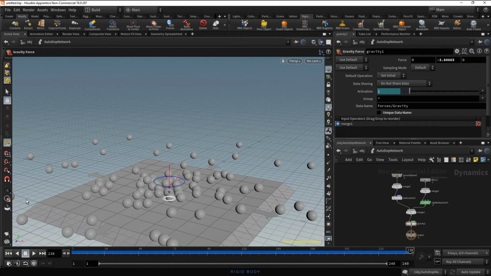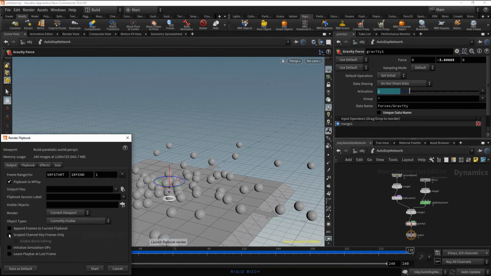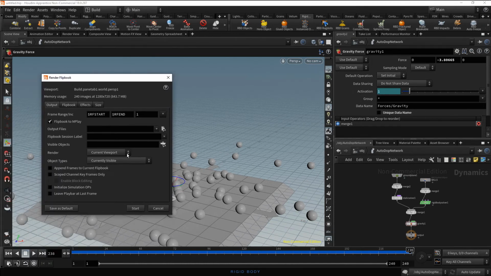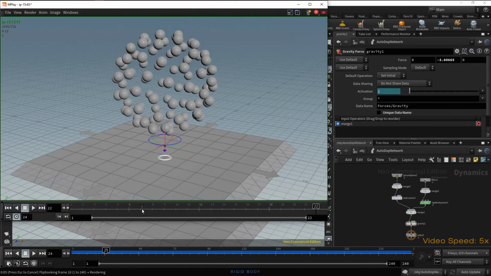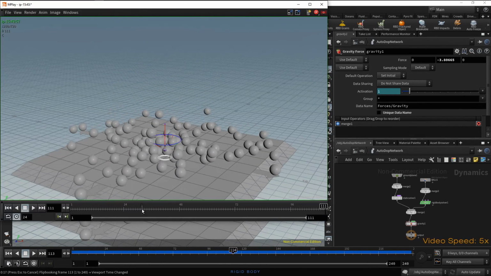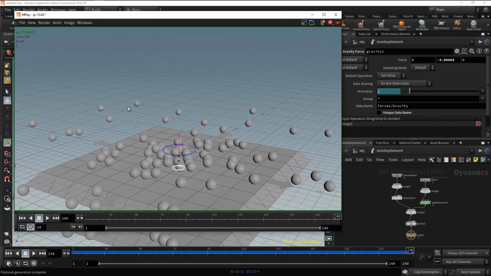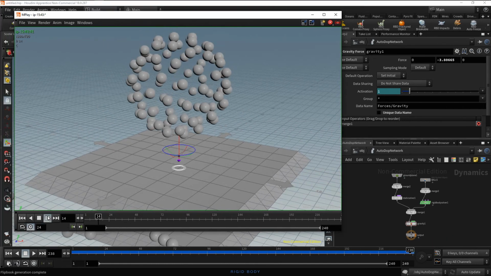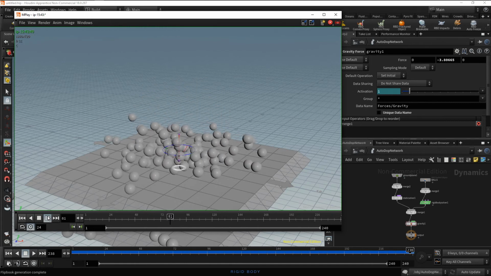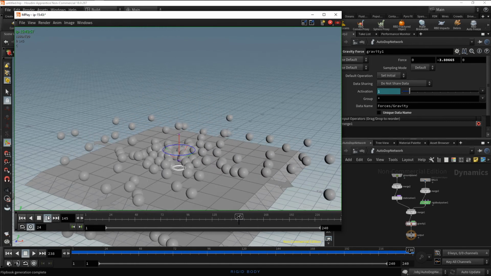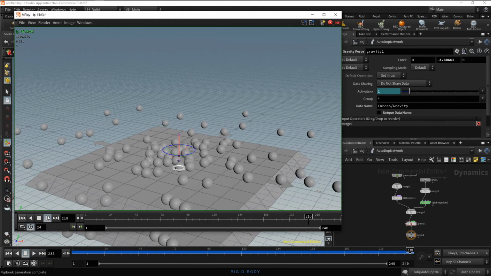Let's do a flipbook. Press the flipbook tool. Leave the default parameters and press Start. Let the process end. Play the flipbook. Nice! You have successfully made a basic rigid body simulation.